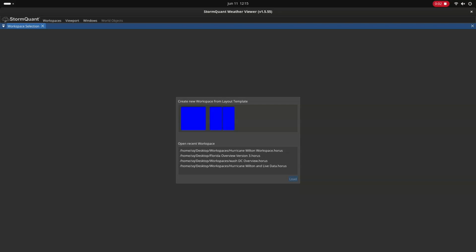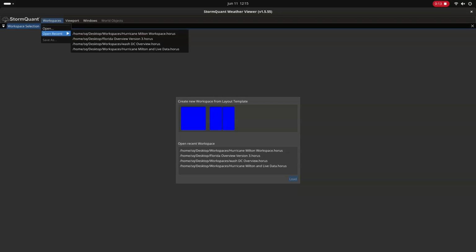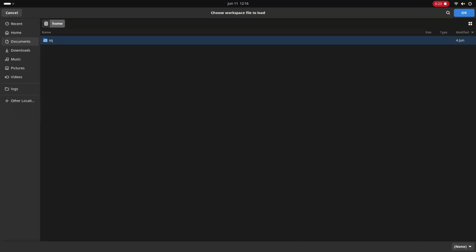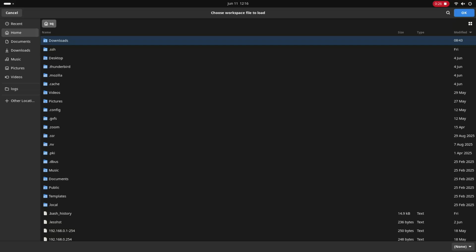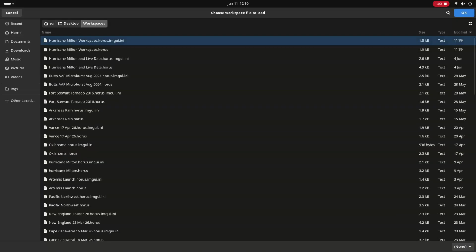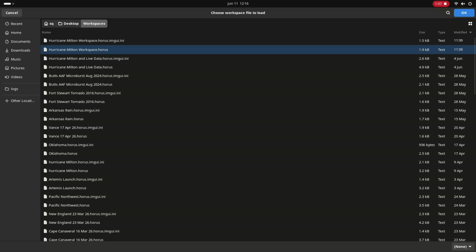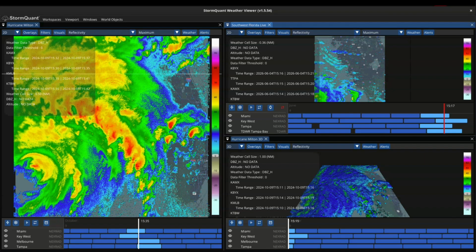There are several ways to access saved workspaces. When the Weather Viewer opens, the splash page menu displays recent workspaces that you can select and load. Another option is to click on Workspaces at the top of the page. From here, you can also access the recent workspaces, or you can select Open to navigate to the Workspace folder located on the desktop. Select Home, Desktop, then Workspaces. Then, choose your desired workspace with the .Horus extension and select OK. The workspace will load in the last save configuration.